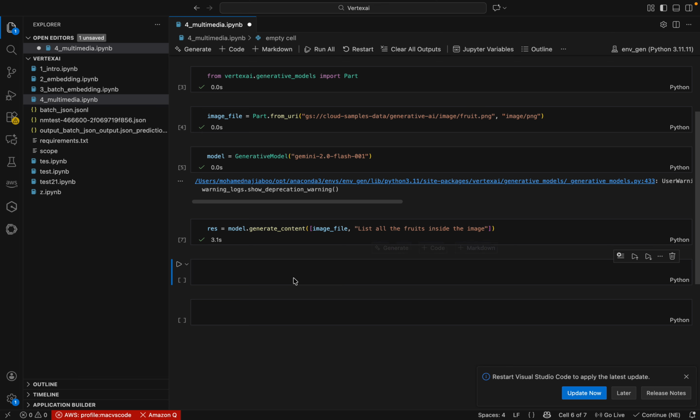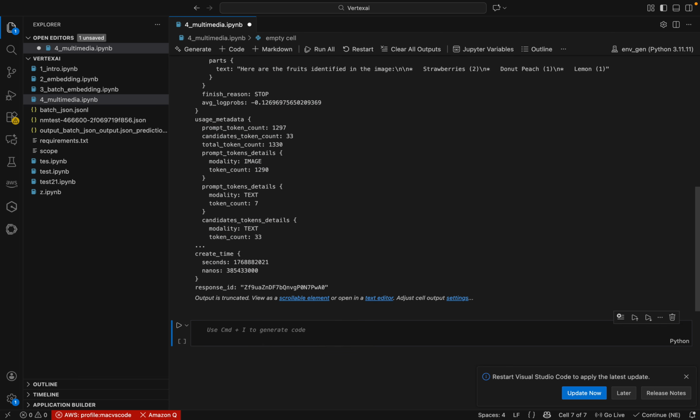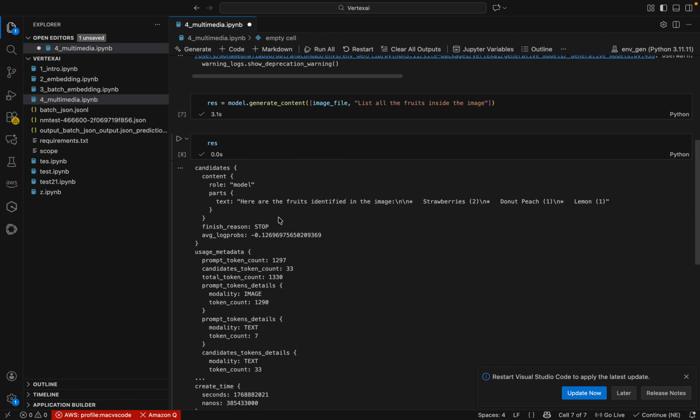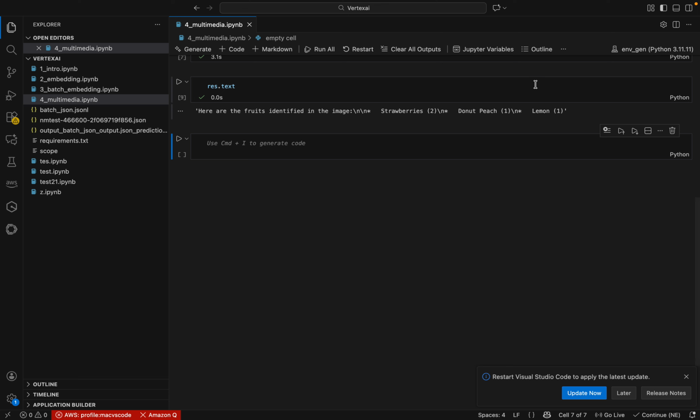The execution is in progress. Once that is done, let's have a res. Here we can see the fruits identified: strawberries, donuts, peach, and lemon. To get only the answer, I can say res.text. Here we will get the exact answer that we expected to get. Okay, once that is done, I think it's clear, and we can try out another method.